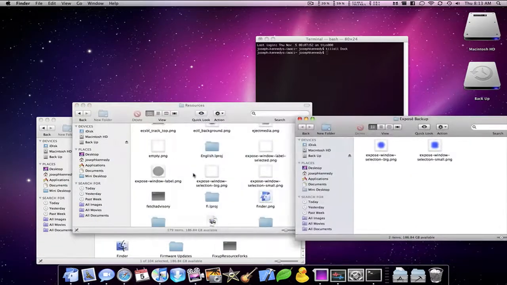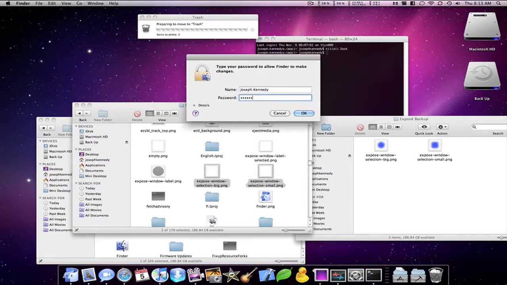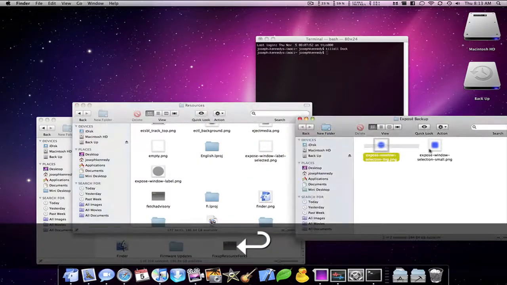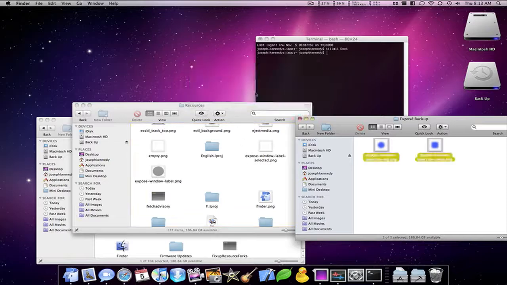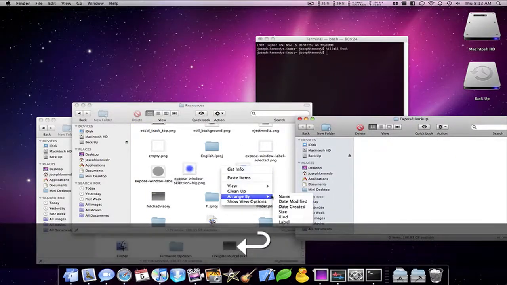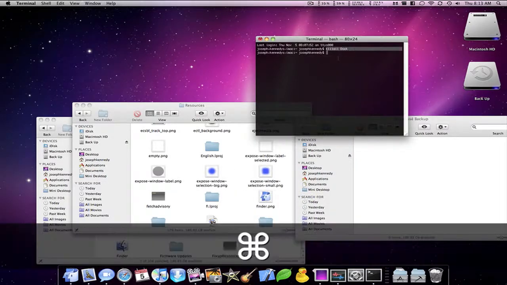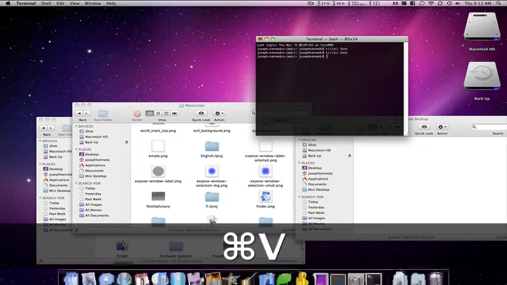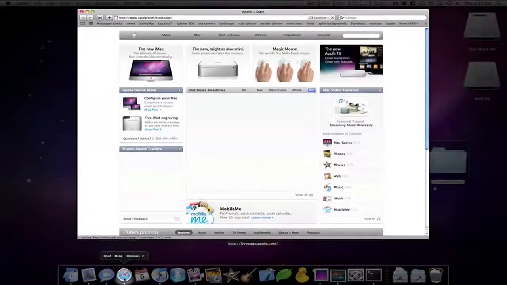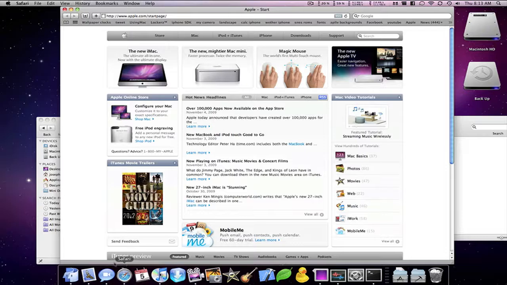Now all I can do, if I wanted to, say I don't like these, delete that. Go to my backup I created, authenticate. So now I got the original ones again. If I copy that command and paste that, as you can see now, if I go into Exposé, it's going to be blue again.